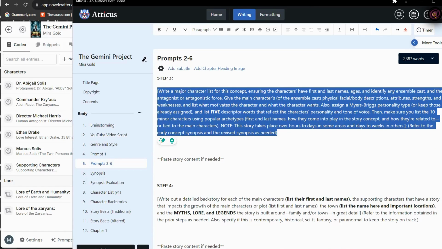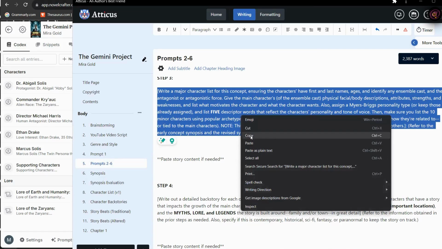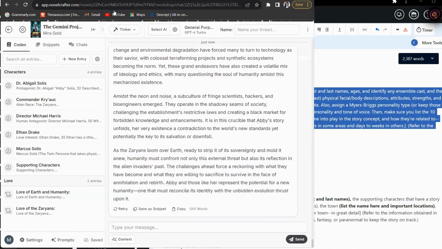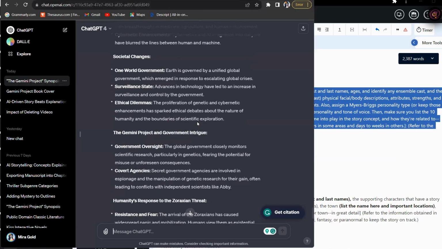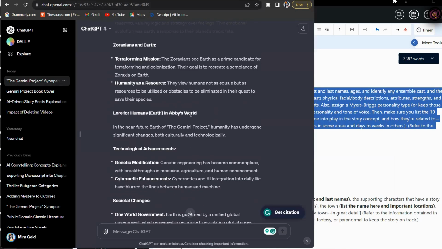And why do I do this in steps? Because I can't give the LLM everything all at once. So let me go ahead and copy this. I'm going to go into chat. And remember, we asked it to give us information on the lore also. And here we go. It broke it up in a little different way, giving me transforming missions, humanity as a resource. So the aliens view humans not as equals, but as resources to be utilized, or even obstacles to be eliminated. Some of this is information that I might want to feed into NovelCrafter at some point.